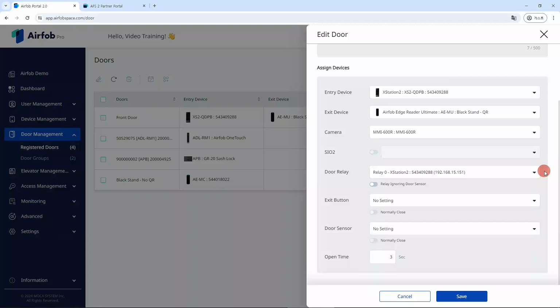The way that this works is, for example, in this case, the X Station 2's relay will be opening the door. So if you authenticate on the Airfob Edge Reader instead, then the Airfob Edge Reader will send a signal to the cloud, to Airfob Space in the cloud, and then back down to the X Station 2 to use its relay to open the door. Now, there's no delay on this. It is instantaneous, and we use this method in our office at Mocha System every day. So it's a proven method, and we use it quite regularly.